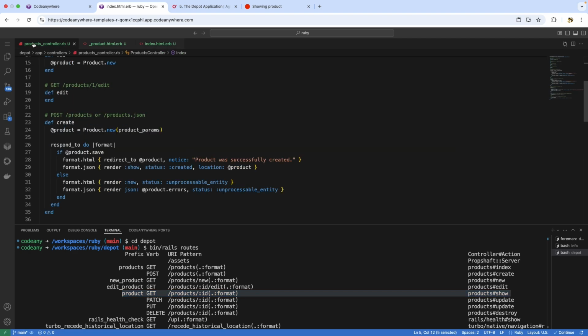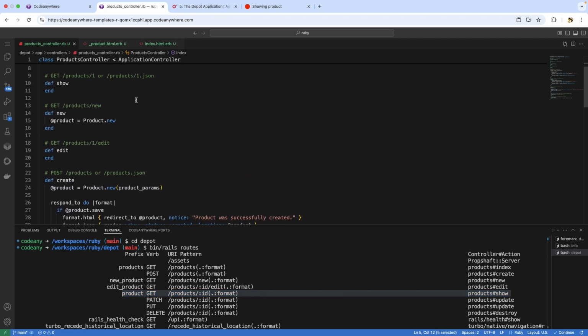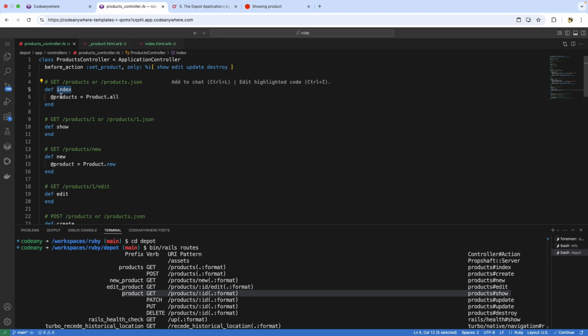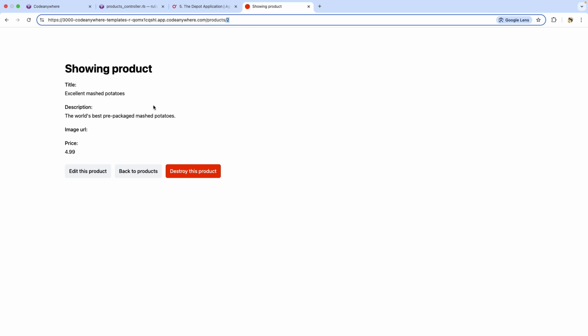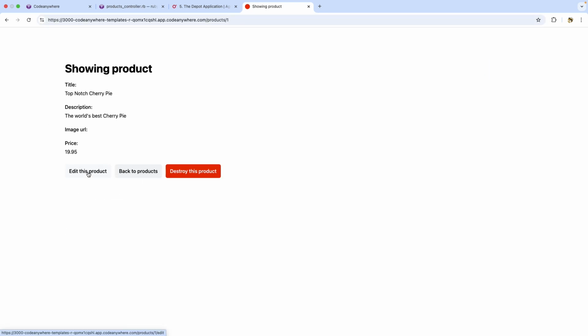Okay, let's go back to the controller. Let's see what else the controller does for us. So we've seen the index route. The show route is what shows us the details of a specific product. So like when I click show this product.